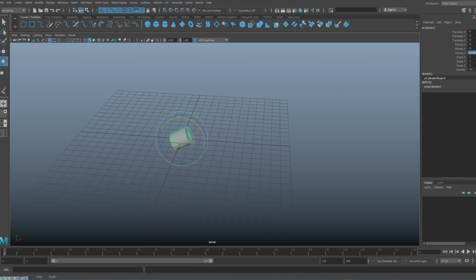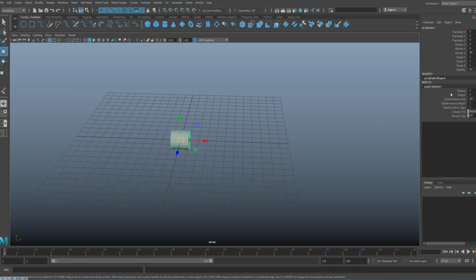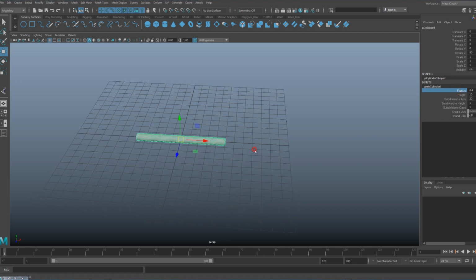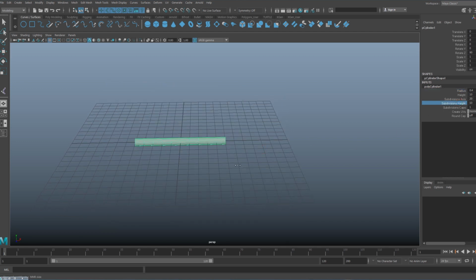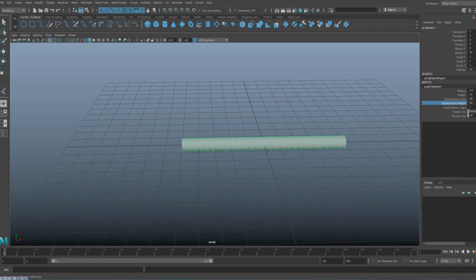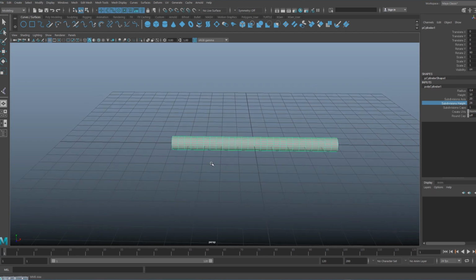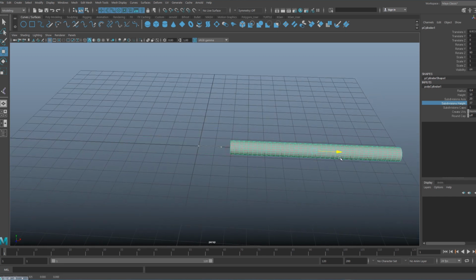Rotate Z to 90, and then under the input, I'm going to set my height to whatever number you want. It really doesn't matter. I'll just make it a thin object, and the subdivision height definitely has to be there. If you don't have that, it's not going to have that pretty looking deformation. So try to make a square as much as possible, and then move this to around 7 on translate X.